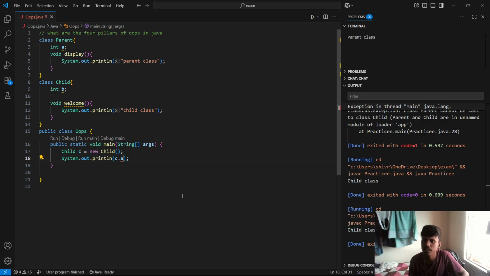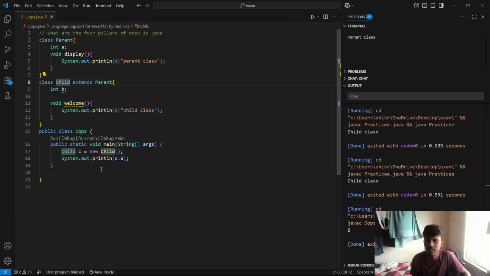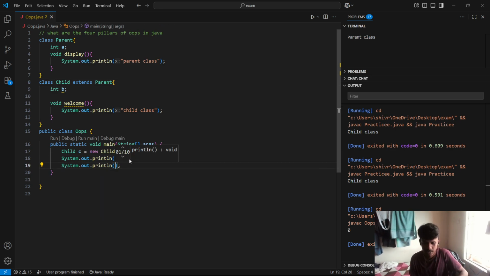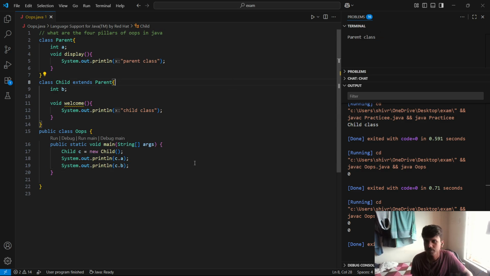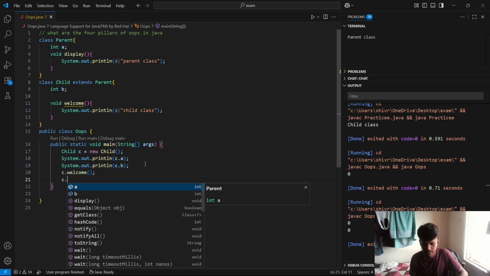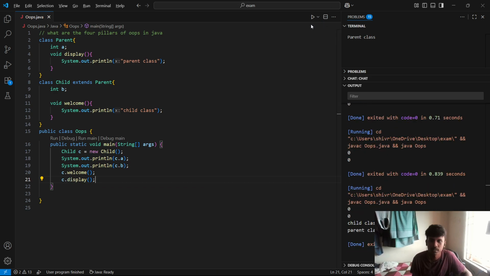Okay, I'm not extending the parent class. Correct. Now a will be accessible. As you can see, I have not initialized this a, so it will definitely print 0. In the same way, I can access this b, and it will also print 0. We can access the welcome method as well as the display method. So this is inheritance.